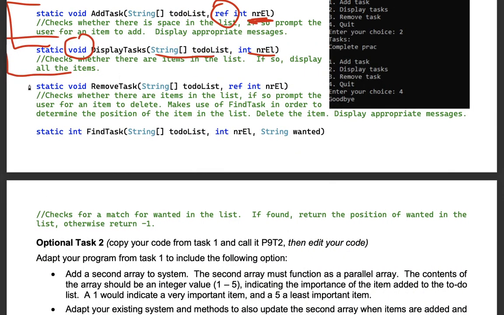The next method we need to create now is one to remove or delete a task, right? So here it says it should check whether there are items in a list or not, and the reason for this is if there is nothing in the list, so the list has 0 items, you can't delete anything from it. That's why we must check first. And if there are items, we must ask the user which item they want to delete, right?